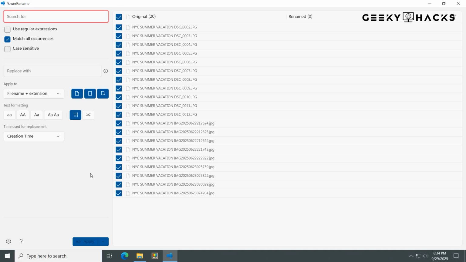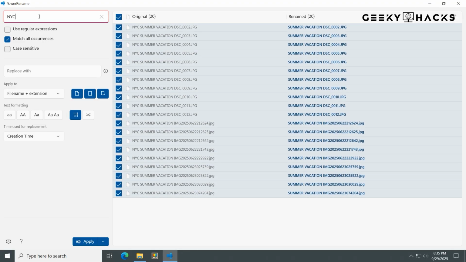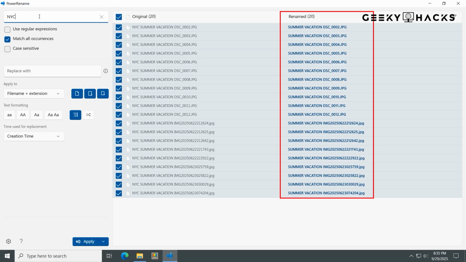Next, I want to search for all of the files that have NYC in their names. As soon as I type NYC, it picks them up. Now, notice something. NYC disappears in the preview. That's because the system thinks I'm replacing the word NYC with nothing. But that's not what I want. Instead, I want to add the 4-digit year in front of NYC.